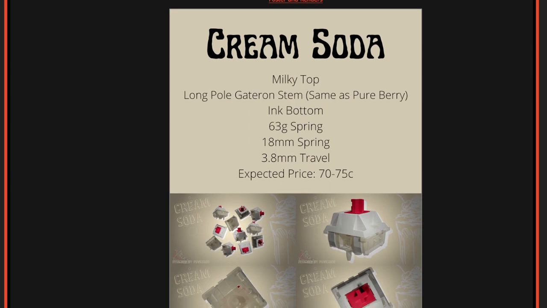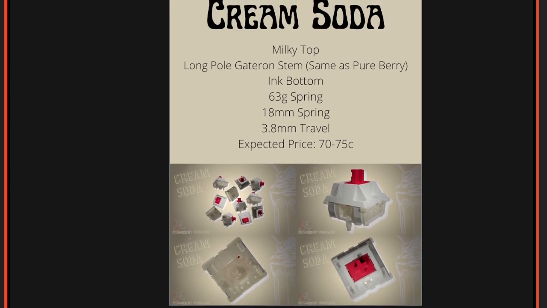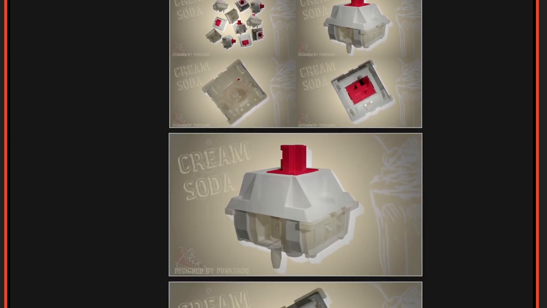So again, this is the Geek Hack. If you want to share the poster around, this is the poster for the switch. These are some render images that were done in Blender.